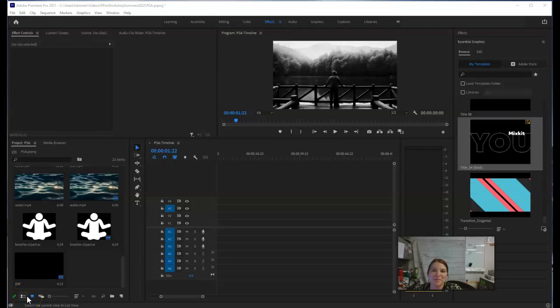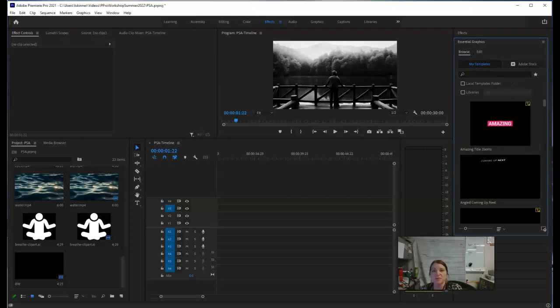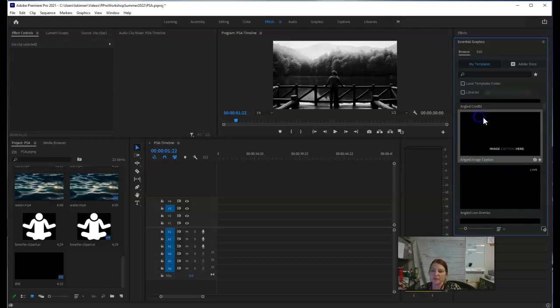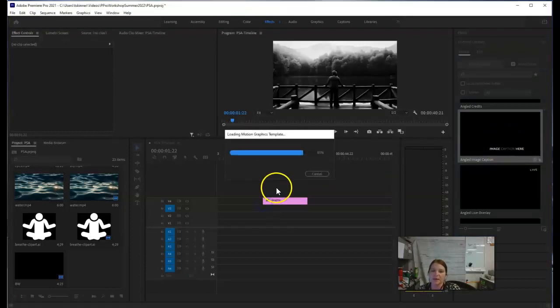Okay, one more fun little bonus lesson is using motion graphic templates. So I alluded to it when I talked about the Essential Graphics panel, that in this Browse section, it comes with lots of motion graphic templates. And what that means is they're like animated titles. And lots of really cool ones are in here. For instance, this angled image caption one. To use them, it's very simple. You just drag it to the timeline.